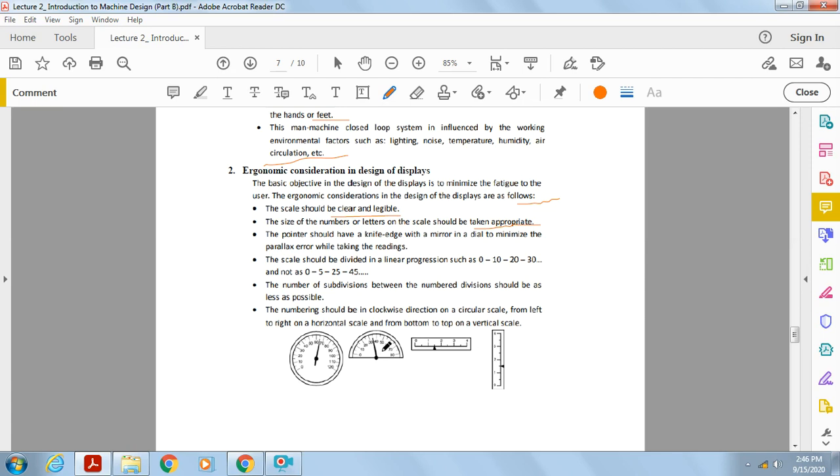Now the pointer should have a knife edge with a mirror in a dial to minimize the parallax error. Obviously you know the parallax error, so there should not be any chance of creating it while taking the reading. The scale should be divided in a linear progression such as 0 to 10, 10 to 20, then 30, and not as 0 to 5, then 25, then 45.